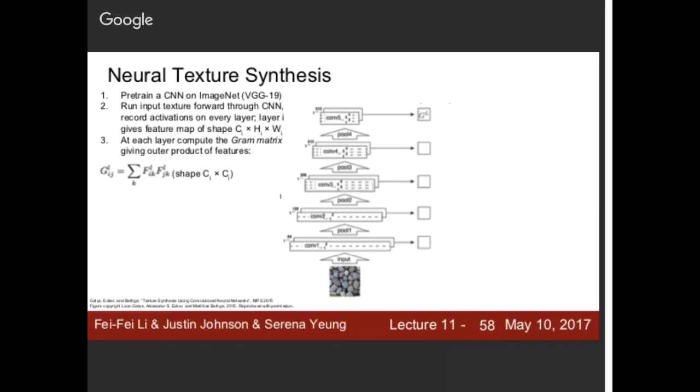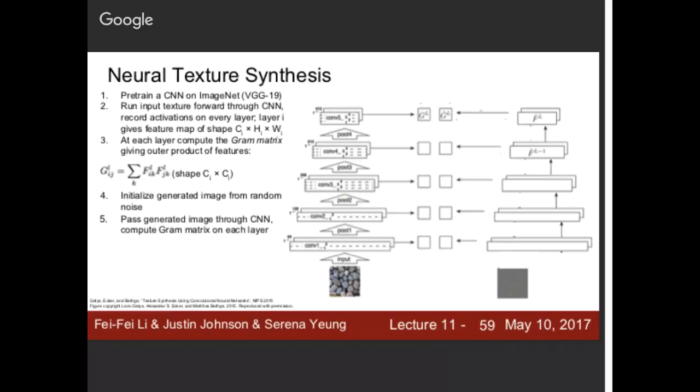So here are the steps again. You pre-train a CNN on ImageNet, in this case a VGG19. Then you run the input texture forward through the CNN and you compute the gram matrices at different convolution layers. Then you generate some noise, and you do the same computation, and you try to minimize the loss, which is represented by this function over here.